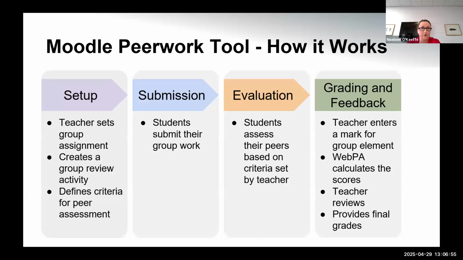Thank you, Emma. So how does the tool work? So the teacher sets the group assignment, creates a group review activity, and defines the criteria for peer review. So simple scales, not rubrics, are used by students to rate one another's work and calculate a grade. It can be configured so that individuals can rate themselves and the teacher can control visibility of peer marks and comments to group members. So it can be anonymous if you'd like it to be.